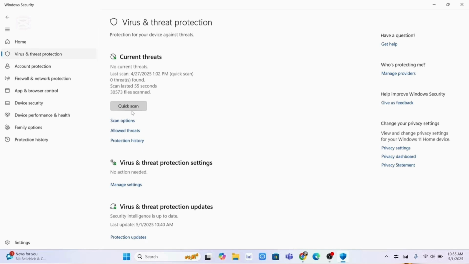So in this way, you can run a full scan using your Windows Defender or Security. So this is the easiest and simplest method.